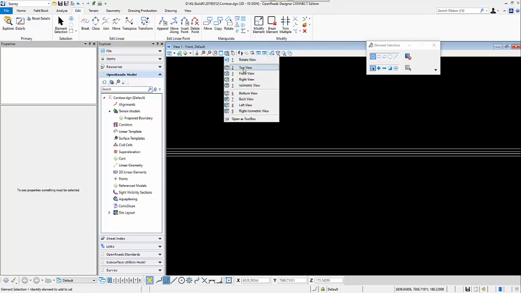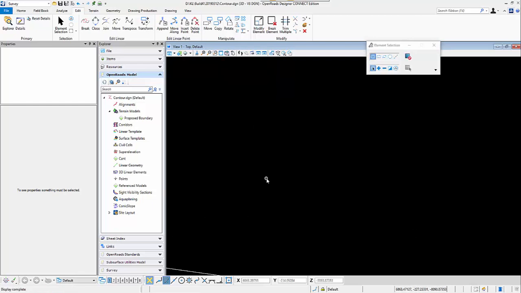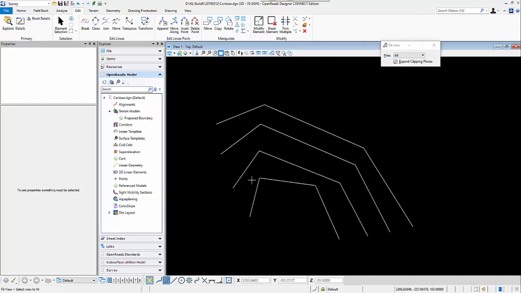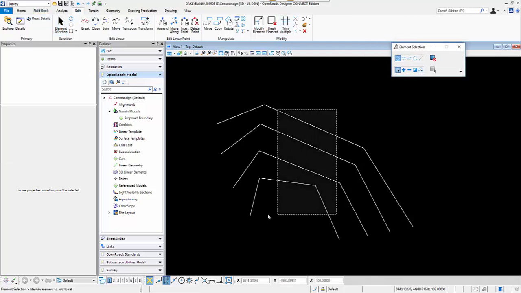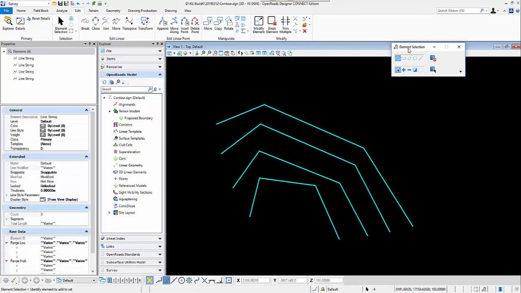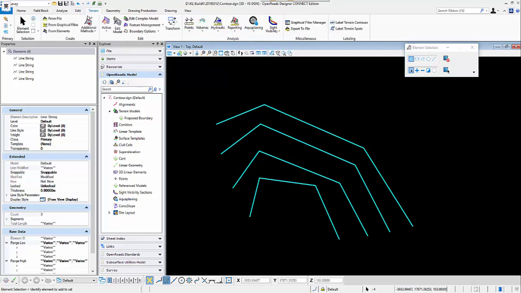Then I'm going to rotate back to the top view. And the next tool that I'm going to demonstrate is to label the terrain contour. So first, I will select all those contour lines that I just drew, and then I have to use those contour lines to create a terrain. So go to the Terrain tab, Create section, Create from Elements.